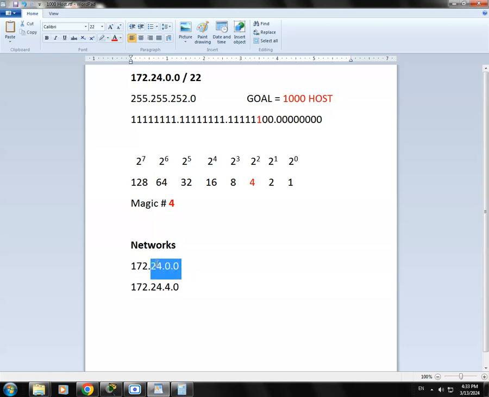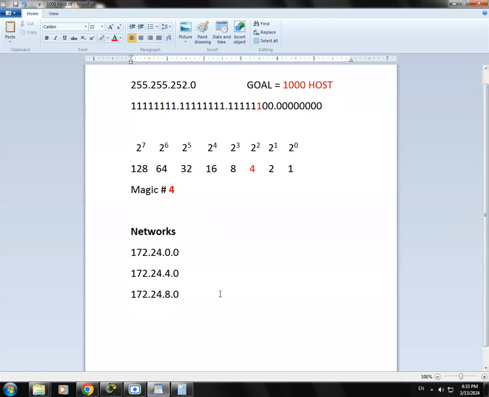Okay, so this is the first network and this is the second network, and we need to create another network then. All right, so the next one will add another 4, so 4 plus 4 will be 8. Okay, so 172.24, dot 8, dot 0. All right, and let's do another network.